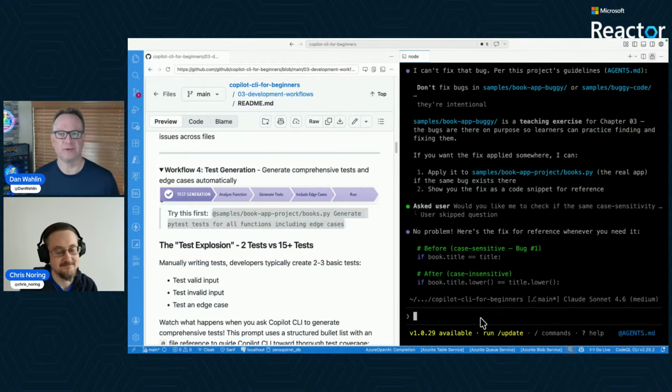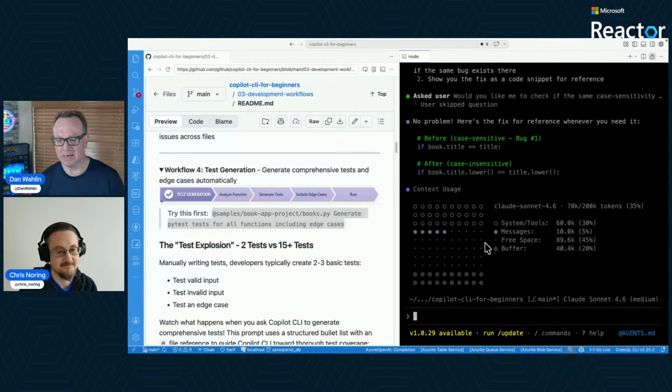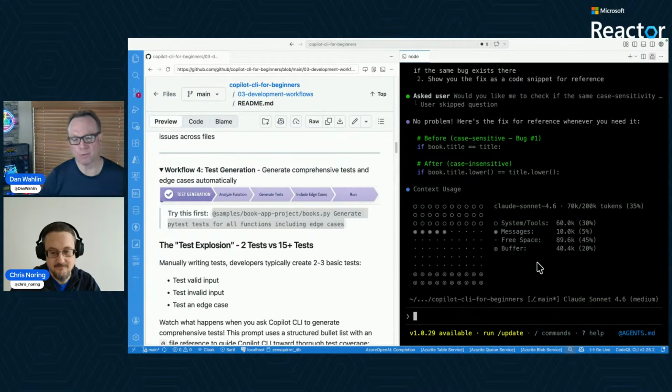Now, something I could do here that we talked about yesterday, if I go to /context, I can see my context. Now, notice my messages here. It's only 10K. It's not a big deal. It's very minimal. In fact, most of my context is taken up by some of the stuff I have installed in this project. And right now we have tons of room left, 45% free space before we hit the buffer area. And for those that weren't here yesterday, just think of this as like a window. These circles here, that's the stuff that's filled up in the window. These dots are what's left. So I can still shove more in.